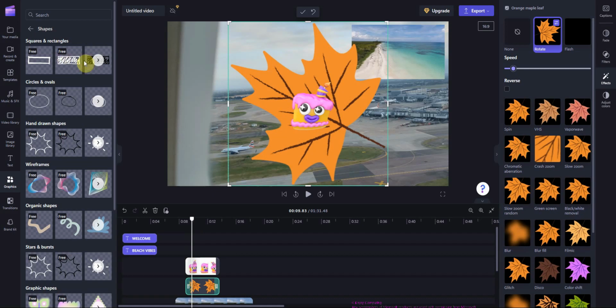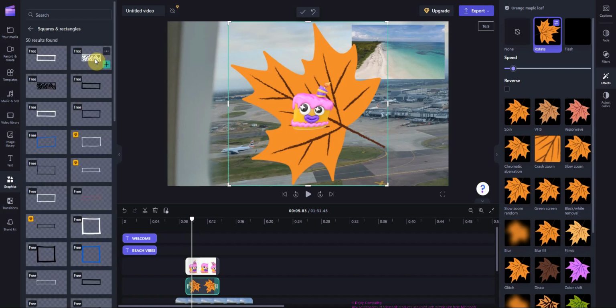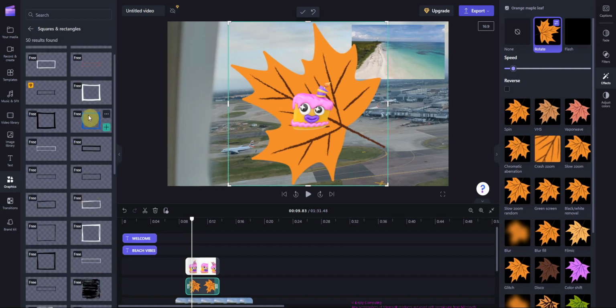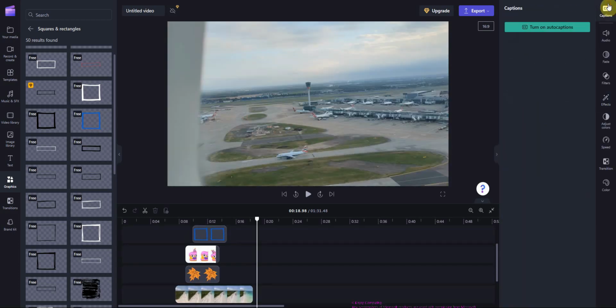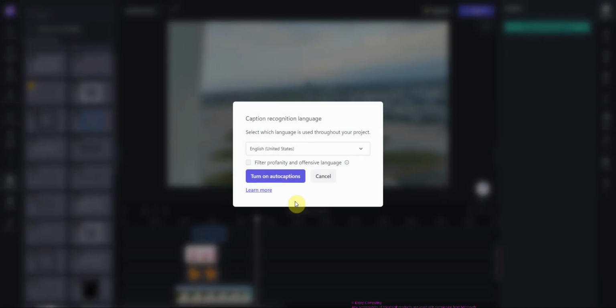Shapes could also be useful to make text or areas of the video stand out. You can automatically generate captions if you have speech in your video. This helps accessibility.